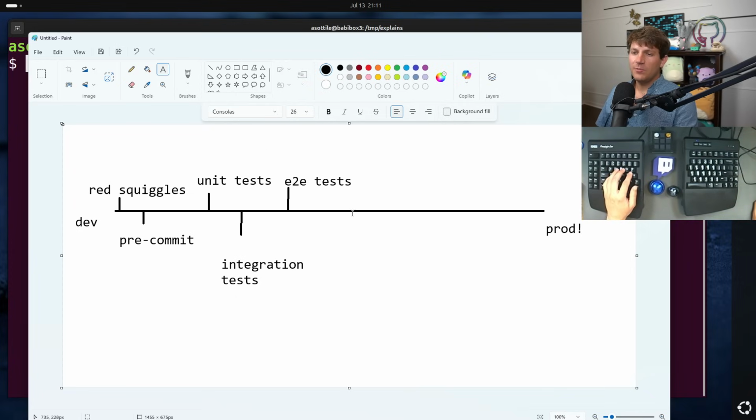Another idea might be code review. Code review is also a place where you can identify a problem in your code and have to go back to the beginning or back to the drawing board and have to rework stuff. These are things that are slower and slower in your iteration.